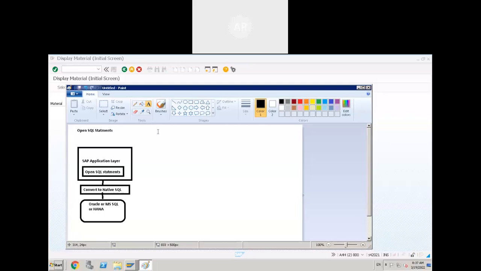DDL means creating data definitions, like creating metadata. What is metadata? Tables, creating the table, creating data types, creating an index. What does data definition mean? Creating data definitions means creating tables and creating data types. You know how to create a table in ABAP, right?